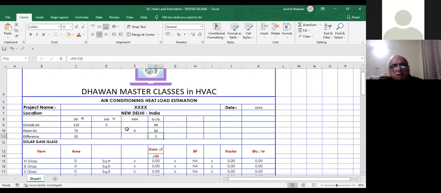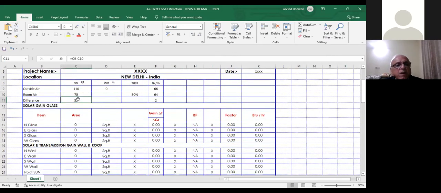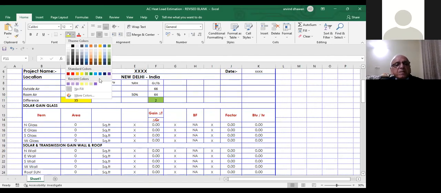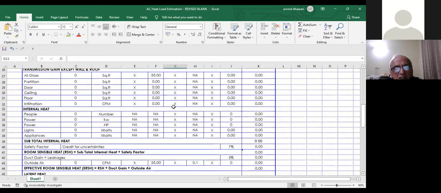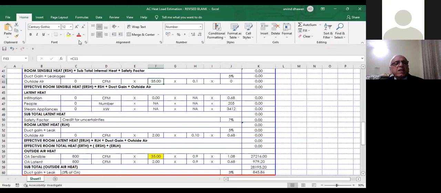And whatever wet bulb that you mentioned, what is the percentage you mentioned? Let's say this 50%. Let me highlight this in yellow. Let me highlight this in green. Now come to the bottom. Here wherever it is required, it has come automatically. It was required here, it came here. It was required here, it came here. So you have to do nothing, just fill in.